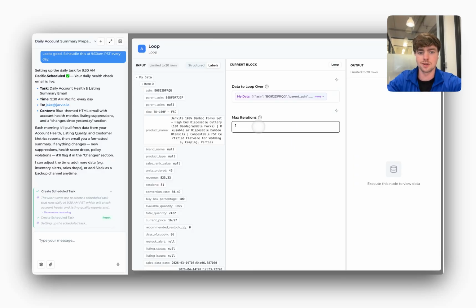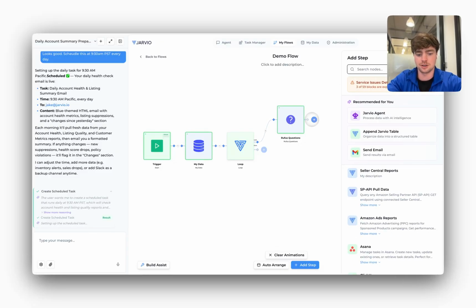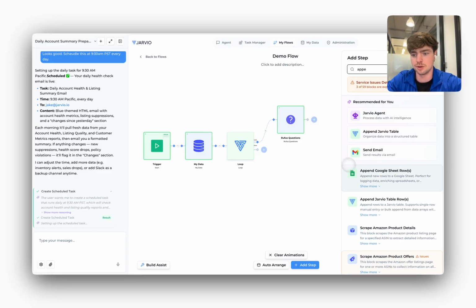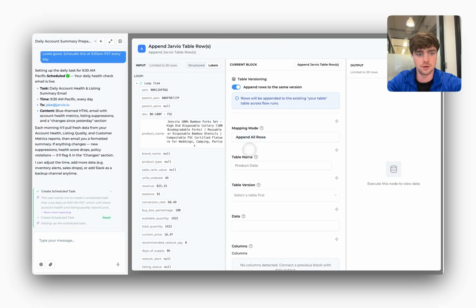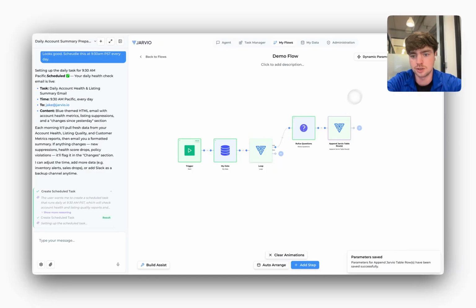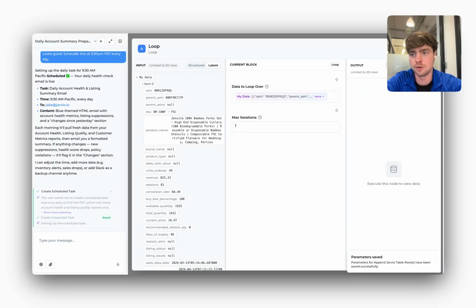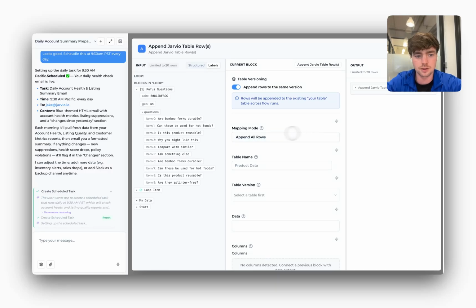This is kind of an inside trick. It's easier to test things if it doesn't have to do it 100 times while you're testing it. And we have this outputted here. So let me go append Jarvio table rows. Put this in here, and I'm going to run this so that it gets the data. Loop is set to 1. Let's click run, and we have here all the data we need for this to be set up.